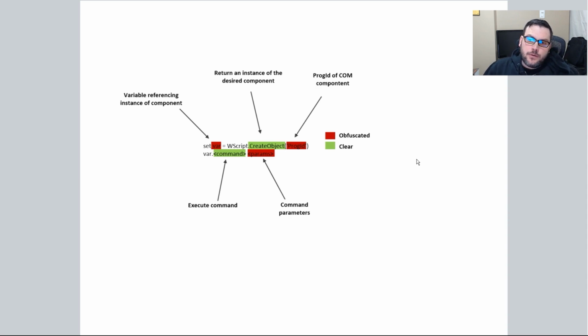So what attackers have to do, or just a developer really has to do to interact with the OS, is use the CreateObject function to create an instance of a COM object, and that's done by passing the ProgID, or program ID, of your desired object and setting a variable that would contain the instance of that object. Then in your code, if this was shell, you could call shell.execute and then pass the proper parameters to that actual command.